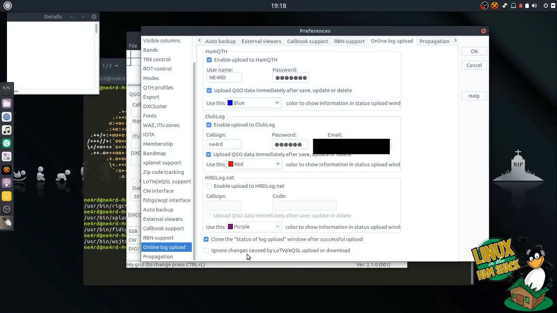And the question is, do you want to ignore changes caused by Logbook of the World, EQSL? Yes, let's just go ahead and do that because sometimes it changes zones or whatever. You can have it change it in those logging programs. I don't really use those for any awards tracking. I guess I could, but maybe I'll leave that unchecked. So if something changes from Logbook of the World, it'll just go ahead and update those.